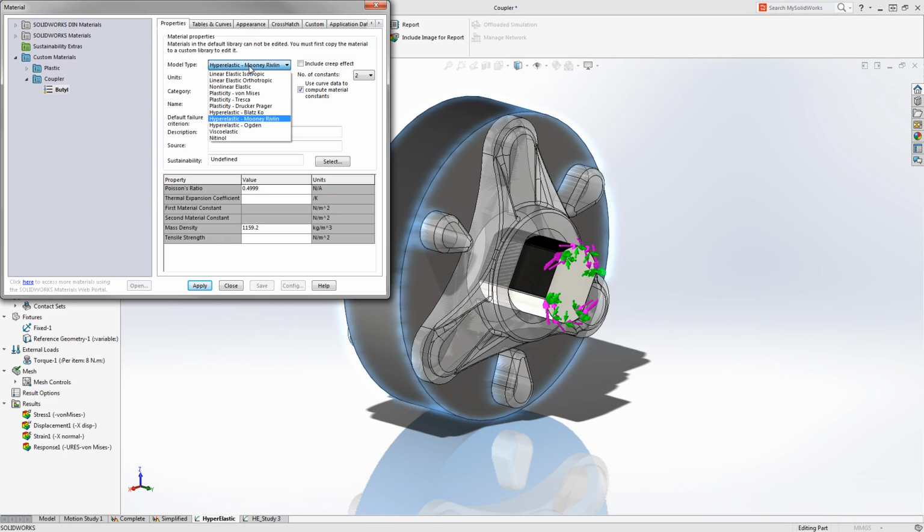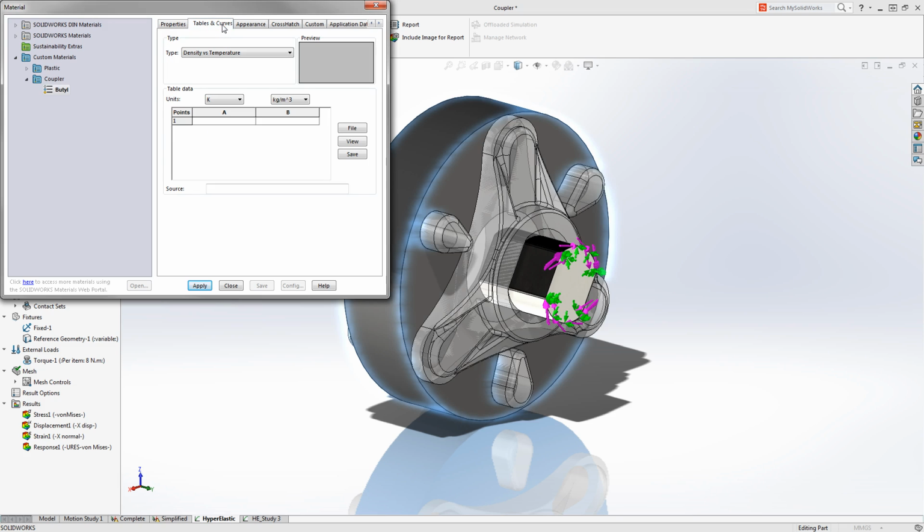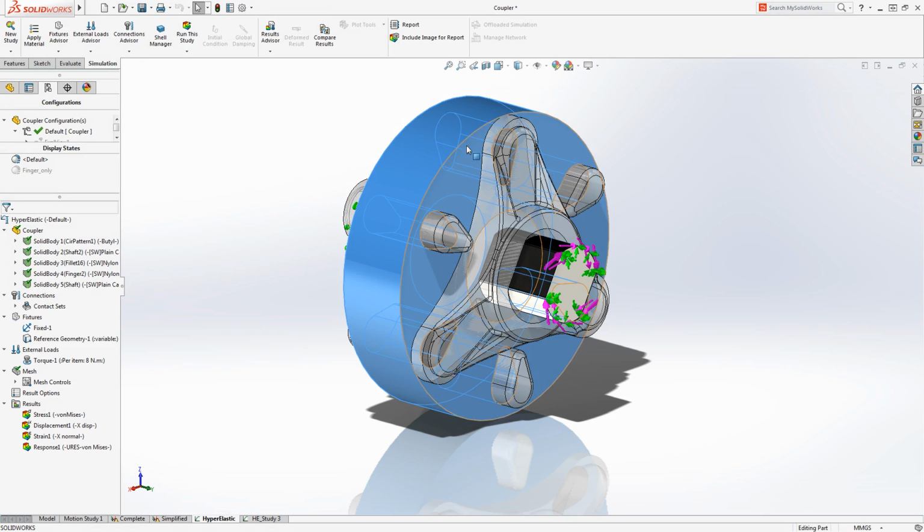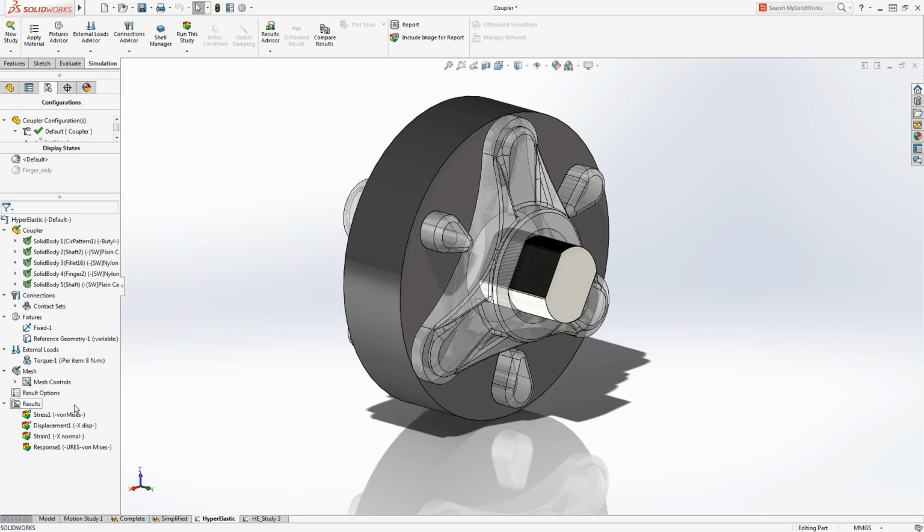SolidWorks Simulation Premium supports many different material models, such as nonlinear elastic, plastic, and hyperelastic, allowing you to accurately represent part behavior under many different conditions. You can even take into account time-dependent properties or detailed composite material characteristics.